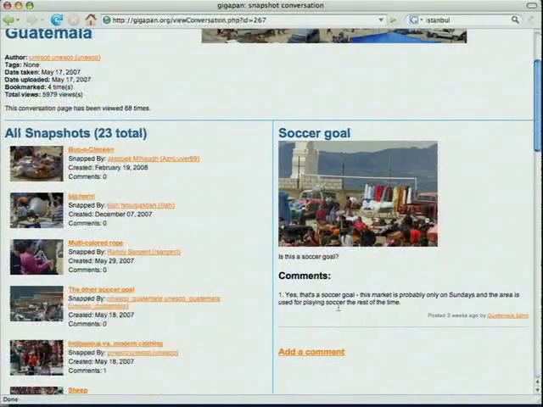Is this a soccer goal? Yes, that's a soccer goal. The market is probably only used on Sundays, and the area is used for playing soccer the rest of the time. So this is cool. So here's a mechanism whereby you can engage the author of the panorama and end up in conversation about the things that you're exploring. So you're not only traveling a little bit, but you're also meeting the people there. This is one of the things that we're shooting for. So let me go through a few more of these quickly, and then I'll hand over to Ted.